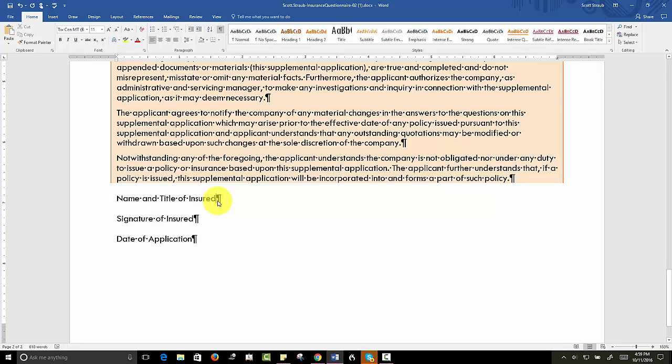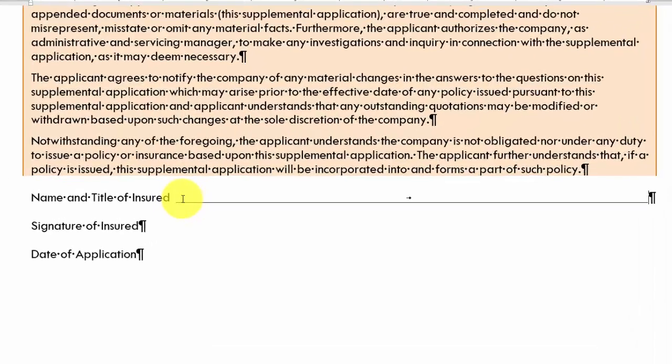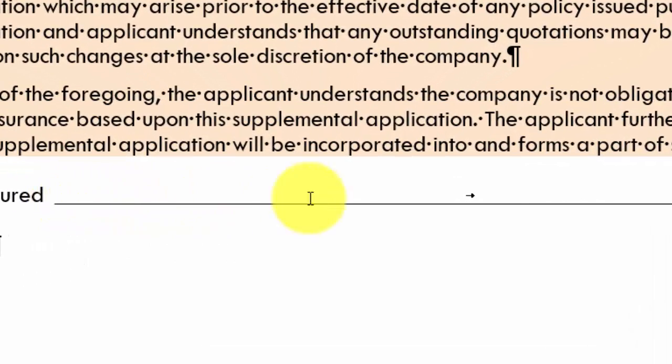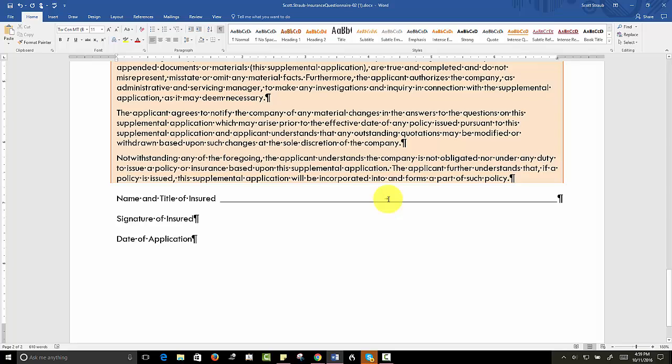The next step, in I, says to put your insertion pointer at the end of name and title of insured, and then click tab. And you can see this little arrow sign to the right. What that means is that a tab has been initiated right here. That won't print, and this little paragraph character won't print either, but it lets me know that a tab has occurred right there.